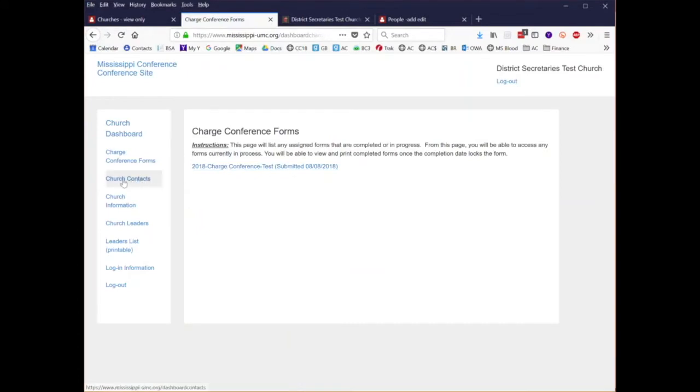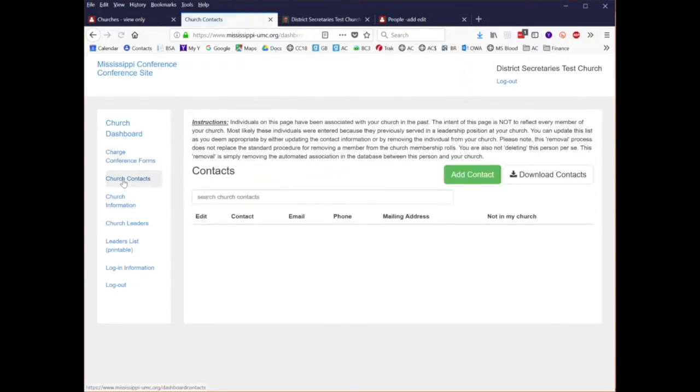The next area on the church dashboard is church contacts. On this page, you'll be able to see listed anyone who has been associated with your church in the database system. For the last several years, your district offices have been entering the required leader positions for your church, typically the chairs of certain committees and different contact individuals. All of those individuals, as well as anyone who has previously served, would show up under your church contacts.